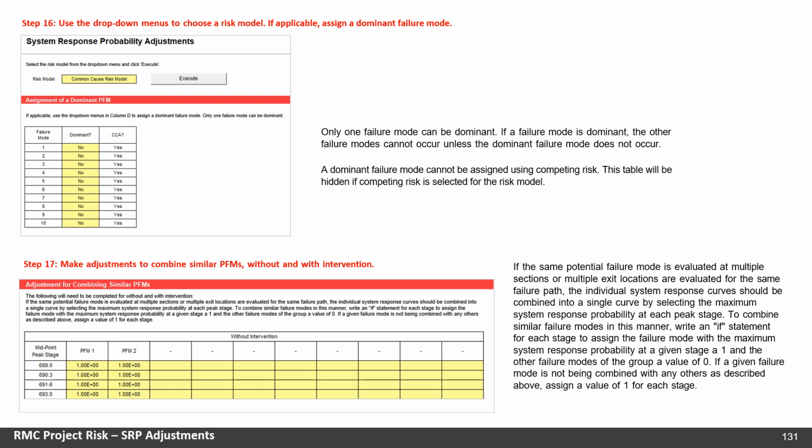To combine similar failure modes in this manner, write an if statement for each stage to assign the failure mode with the maximum system response probability a 1, and the other failure modes of the group a value of 0. If a given failure mode is not being combined with any others as described above, assign a value of 1 for each stage. You'll need to do this for both tables, with and without intervention.